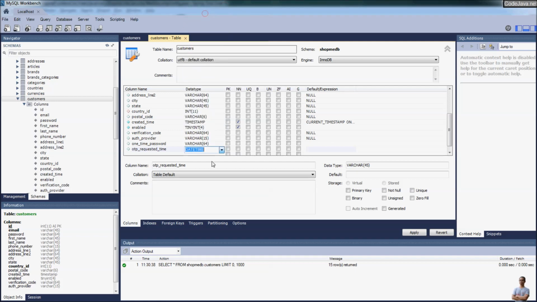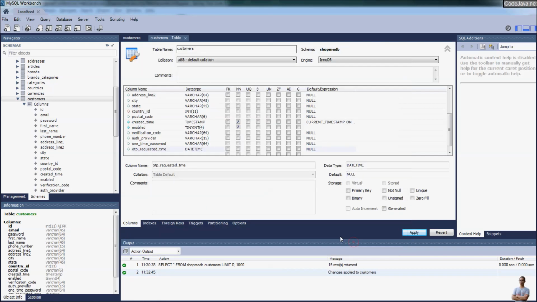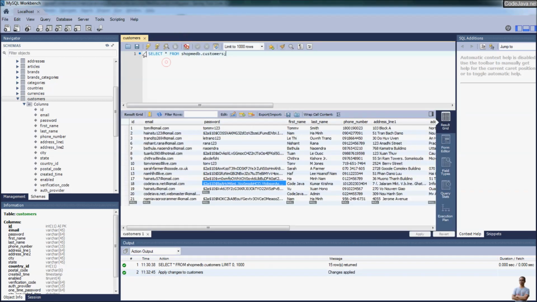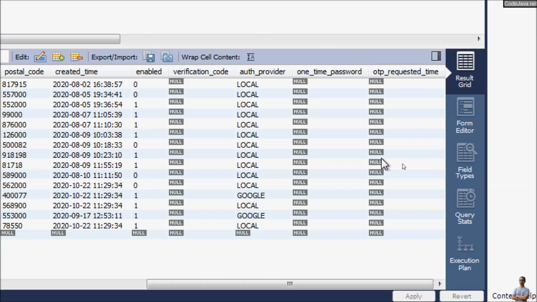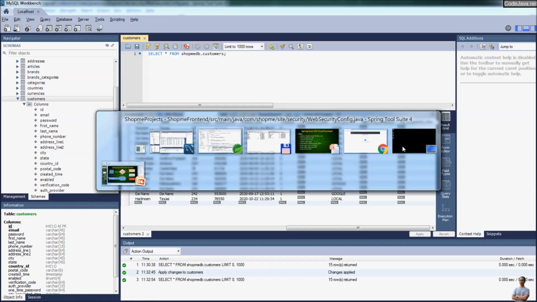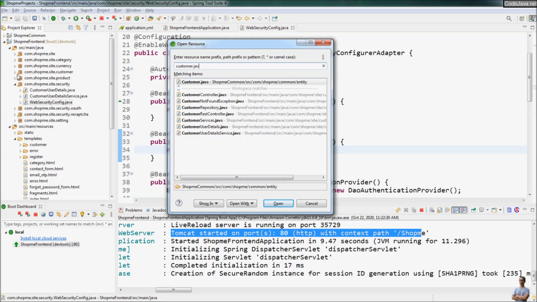Datetime here. Okay, click apply to execute the SQL script to add 2 new columns. Okay, and refresh the select statement, and you can see the 2 new columns appended to the end of the column list here, one-time password and OTP requested time here. And in the project code, we need to update the entity class customer accordingly. So in this project, I have the customer entity class here.